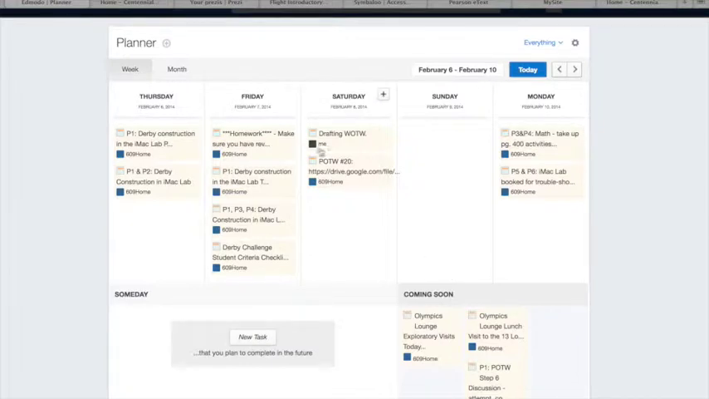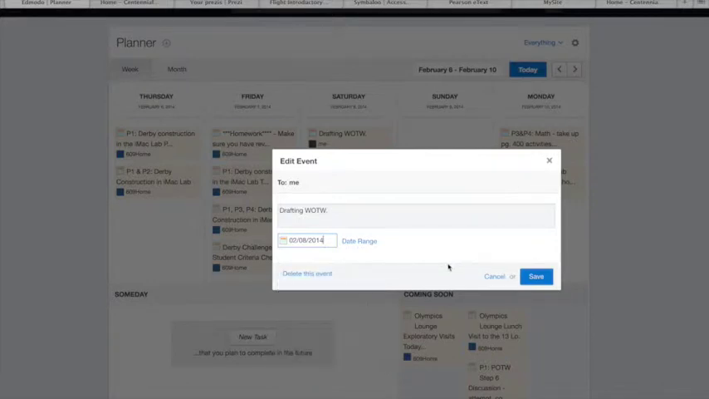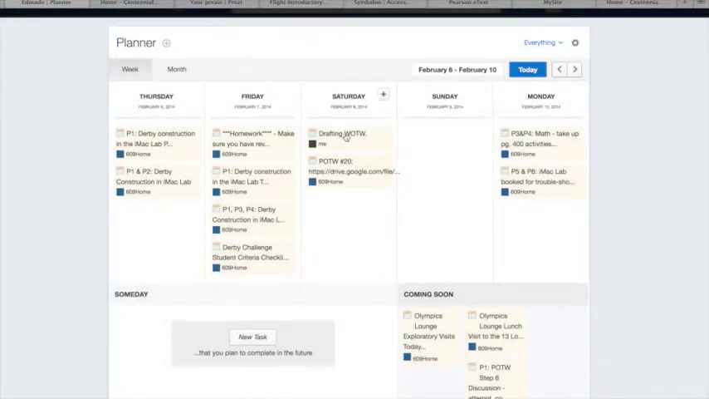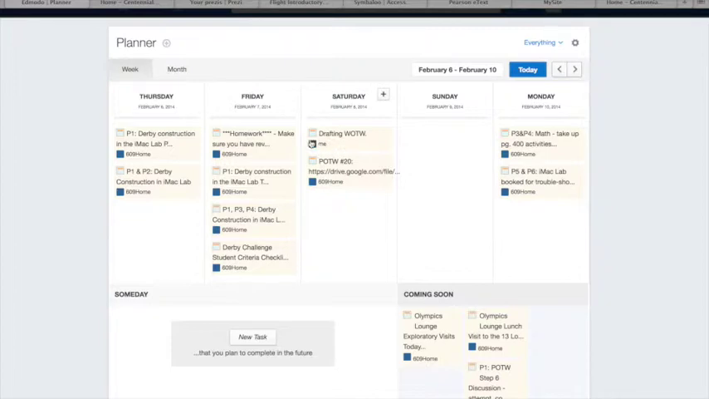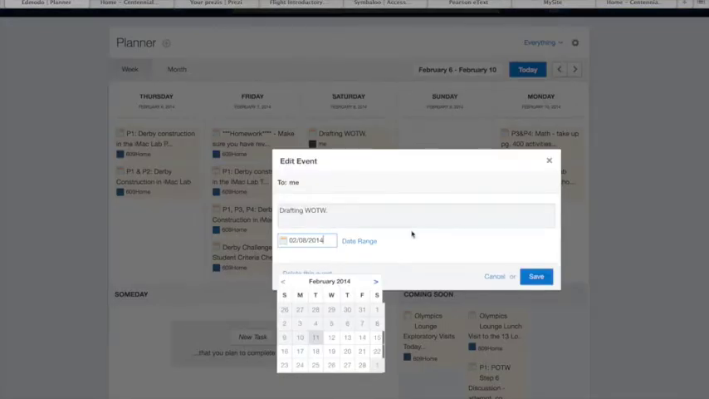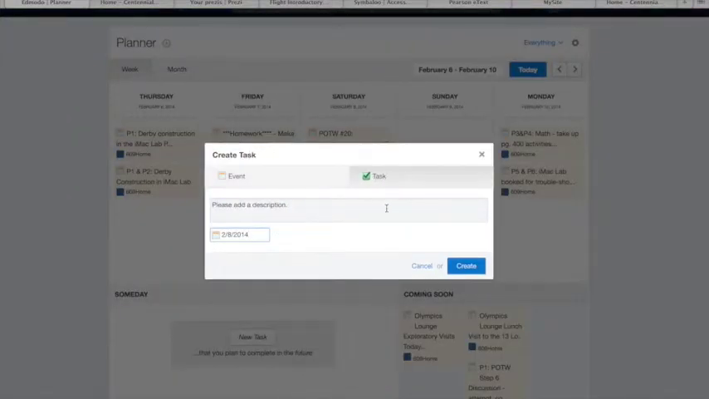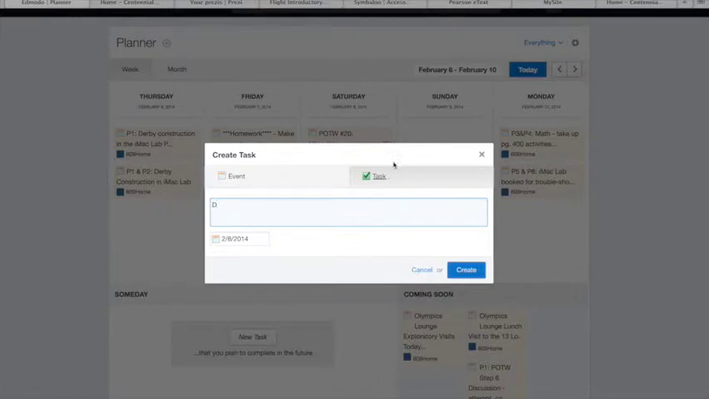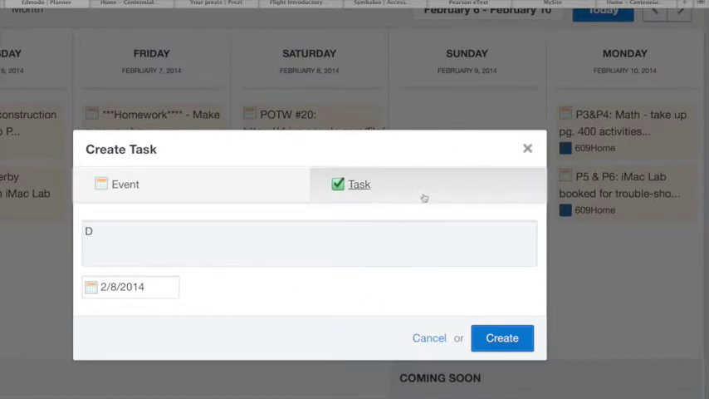Now you'll notice that the way it's been set up here, drafting WOTW needs to be a task, not an event. The problem is, if you look up here, it appears to be only an event. That means there's no checkbox, so you can't identify when you've completed it. The whole point of you putting tasks up is so that you can check them off when you're finished. So you would want to switch this to task. See, this is event, it's dark. This is task. All I did was click on the box over here.